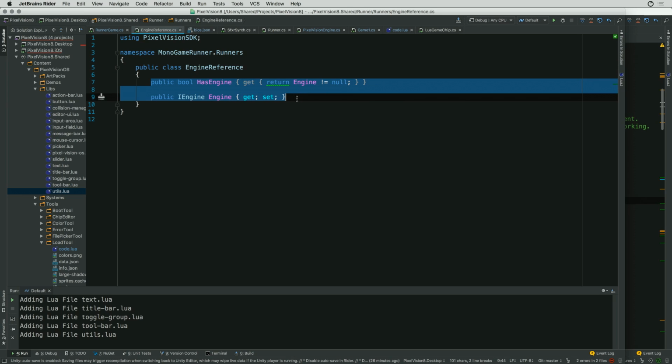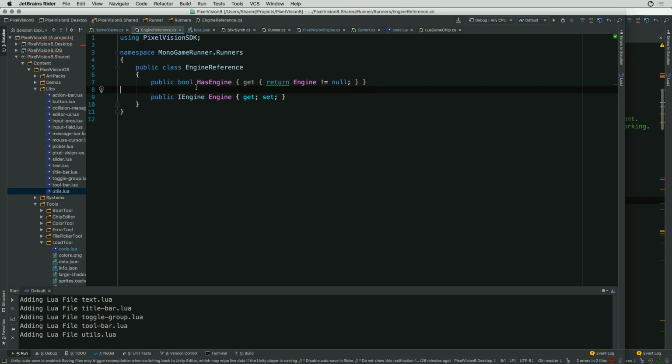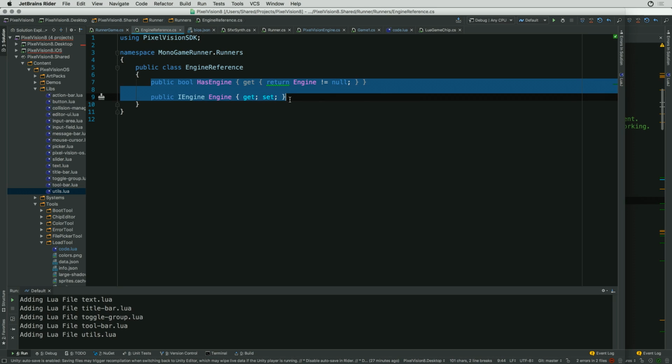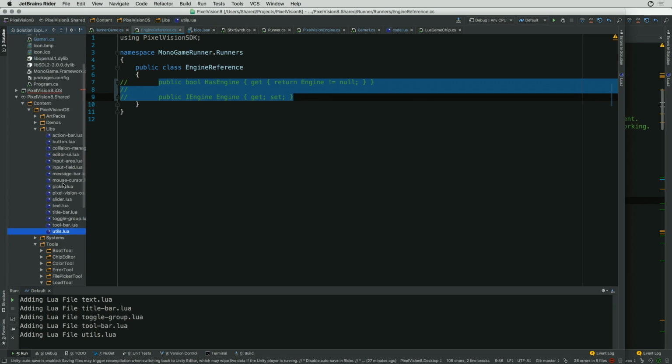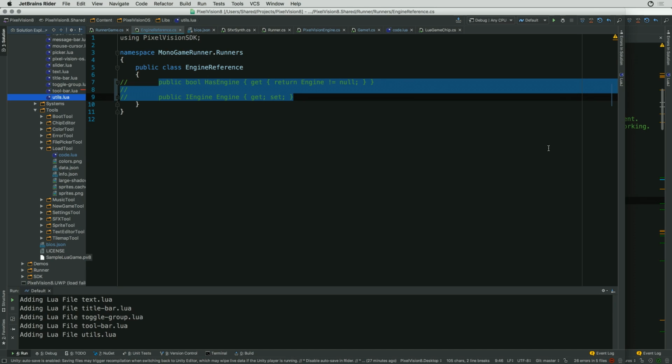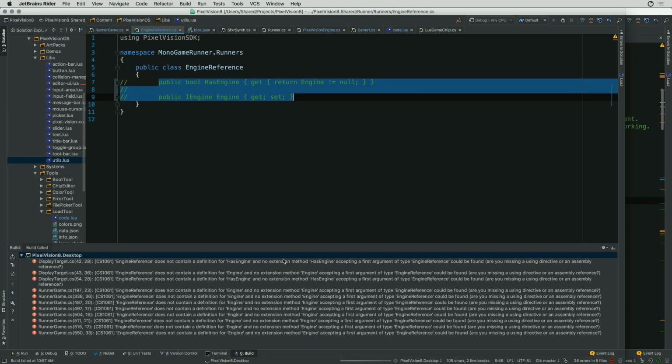Let's do this. I want to get rid of this real quick. I don't want this class anymore. Has engine. What is using this? So this is the one problem I don't like about Rider and Visual Studio when it's not inside of Unity: it's not showing me the errors because this isn't a shared library. So display target, runner game. All right, display target.